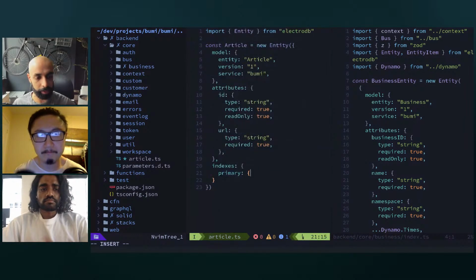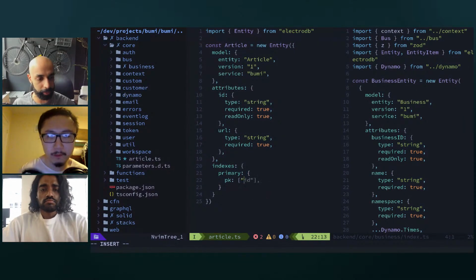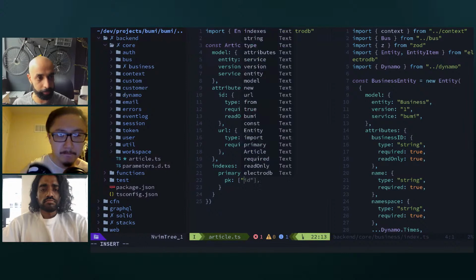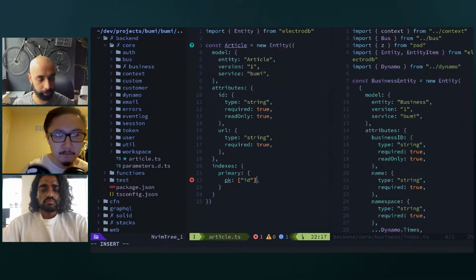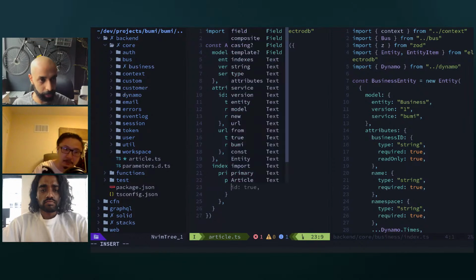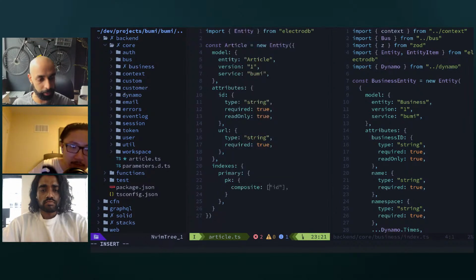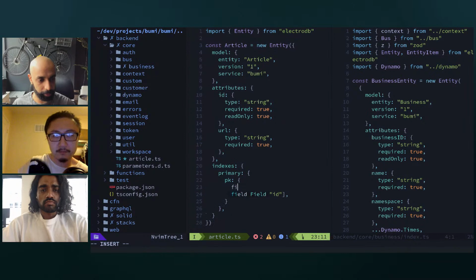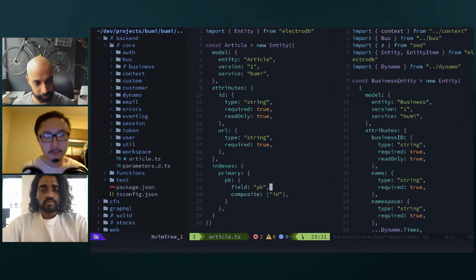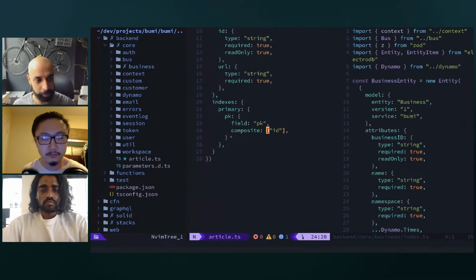So you can have your primary index. The primary key in this case is going to be the ID, and oh, sorry, I did this wrong. Primary key is just going to be ID. It maps DynamoDB single table design stuff.